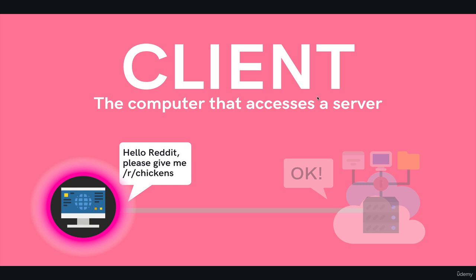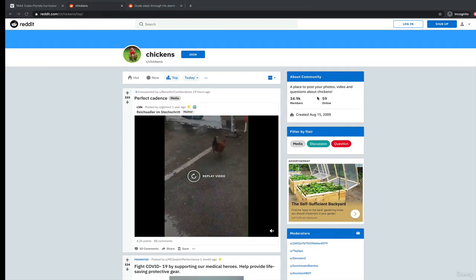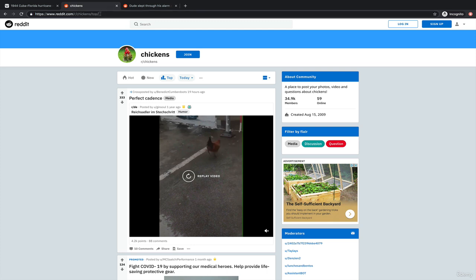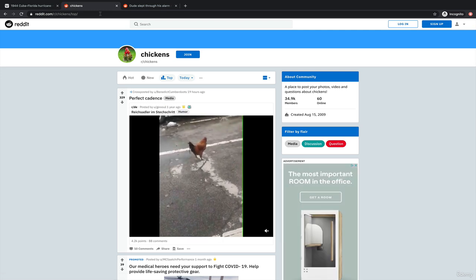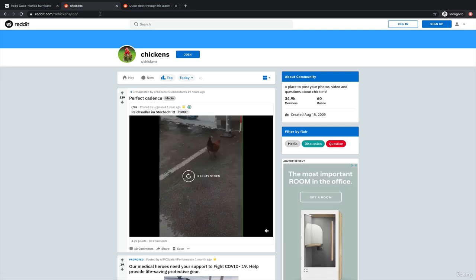Next up, let's talk about what actually happens when that server responds with something. So when I go to Reddit/chickens or /r/chickens, I'll hit enter again. My web browser is sending an HTTP request. It finds its way eventually to Reddit servers. Reddit servers respond with a web page, and then I see the web page here magically.